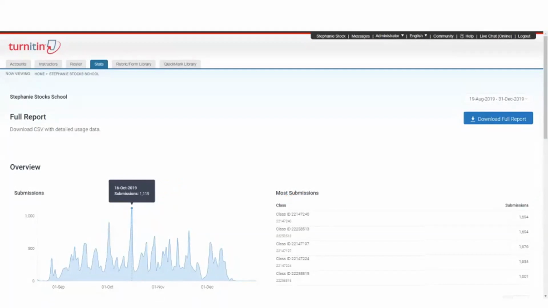For example, this class had 1,694 submissions, while this class had 1,654 submissions. The class name and the Turnitin class ID are listed in the first column. If you are using Turnitin through an integration into a learning management system, the class name comes over from that system. It's passed back to Turnitin, and it will show here.